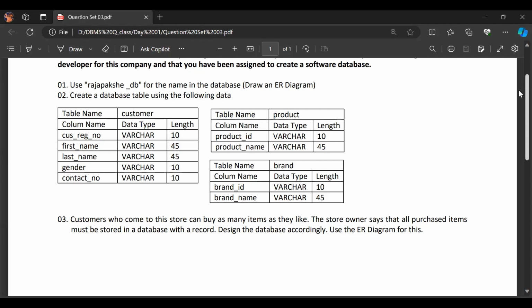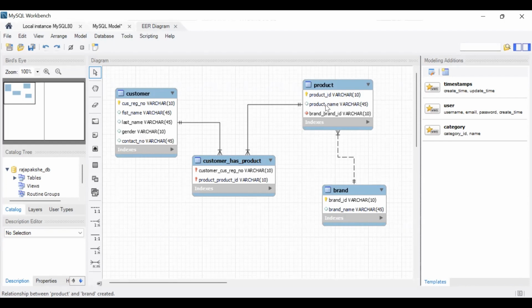And here too the data type is varchar. In the third question, this says that one customer can buy several products, so the owner wants to store those records. So we set the relationships among the tables as one customer can purchase several products and one product can be purchased by several customers. We use the many-to-many relationship here. We use this icon to generate the many-to-many relationship between these two tables, and then the product and brand table. When talking about those two tables, one brand can have several products but one product can't have several brands, so we use the one-to-many relationship there. To set the one-to-many relationship, we use this icon. First we have to click on the table which gains the many relationship.